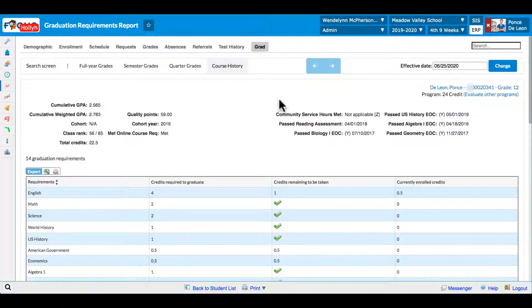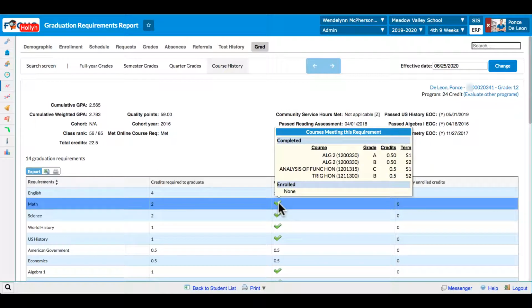This is an example of the graduation requirements report for high school. At the top of the page, you will see GPA, class rank, cohort year, and EOC assessment information. If you hover over a green check mark, it will display a pop-up with the completed and enrolled class for that subject. If you hover over a green check mark with an hourglass, it will display a pop-up that indicates the graduation requirement will be completed if the student passes the currently enrolled class.